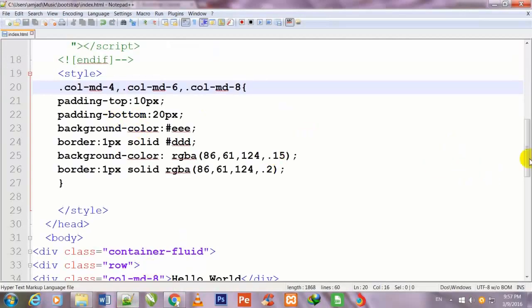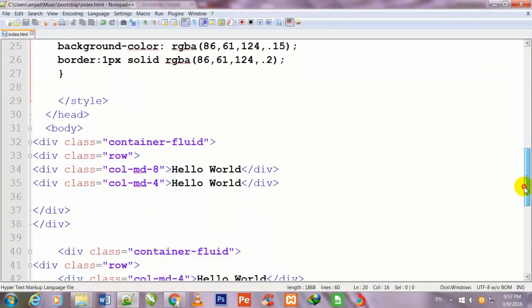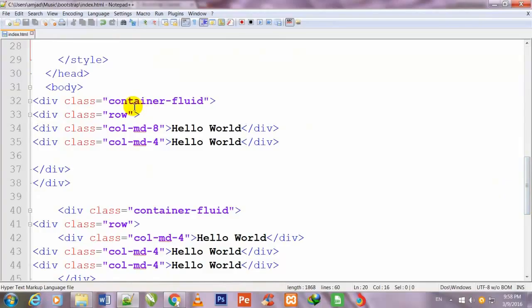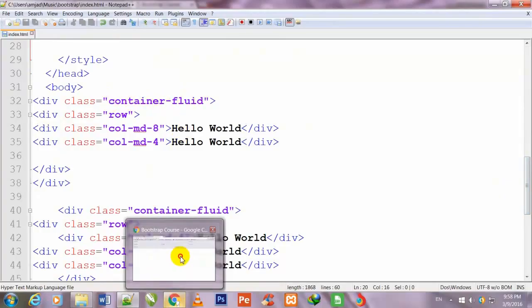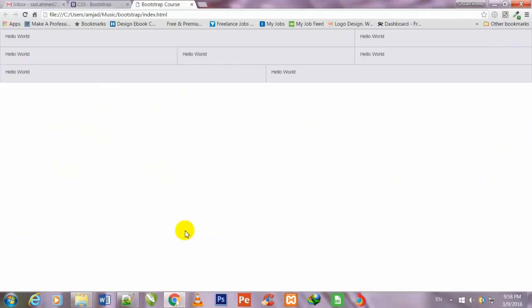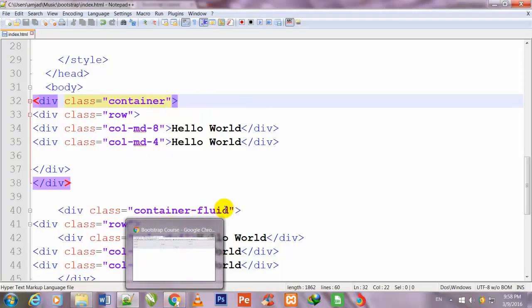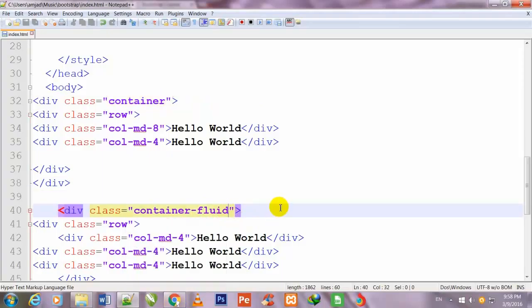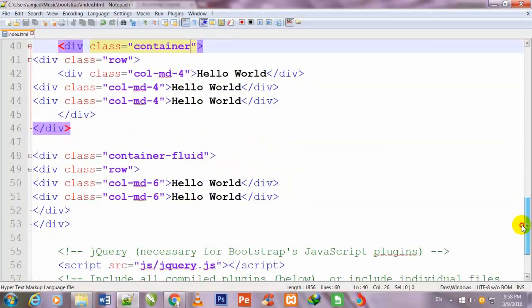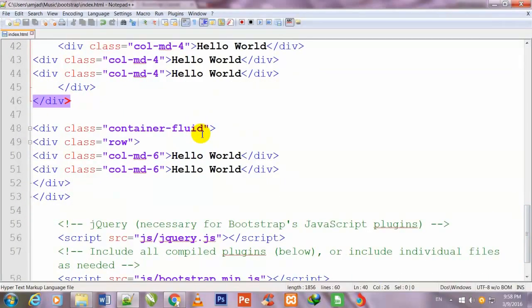There are two kinds of container, but in the previous video I have used only one type of container, which is container-fluid. We use container-fluid for a full width screen, but if you want to use only the container, Control S, I come here and I will also change all the container.